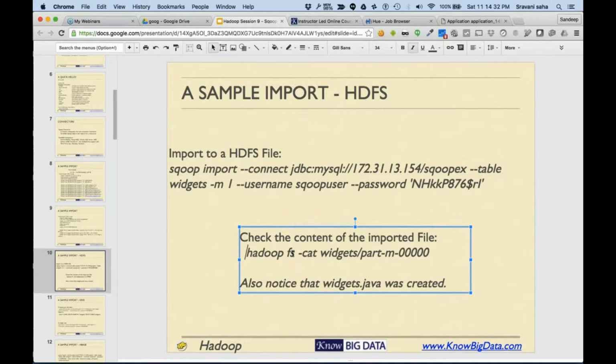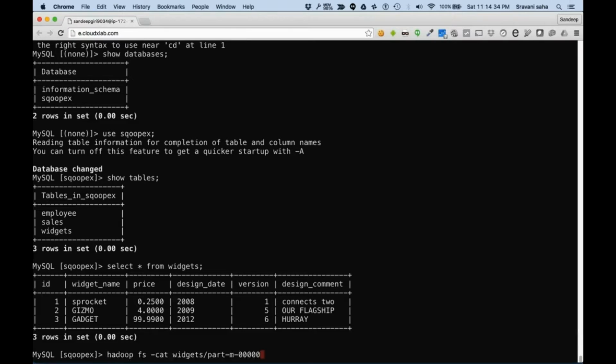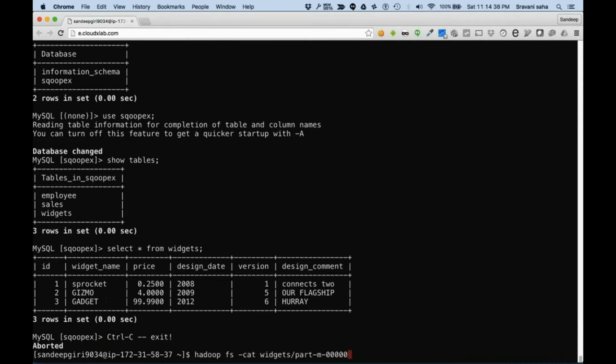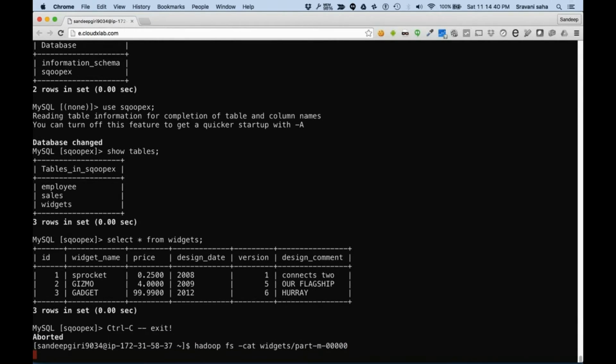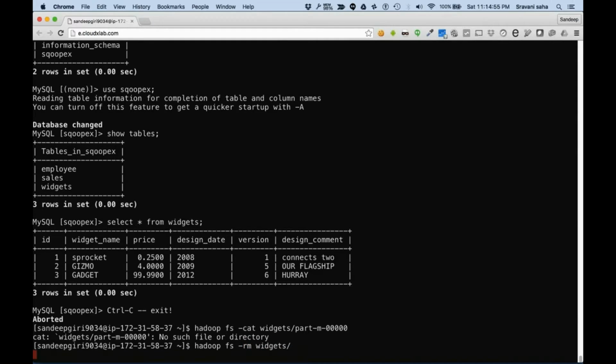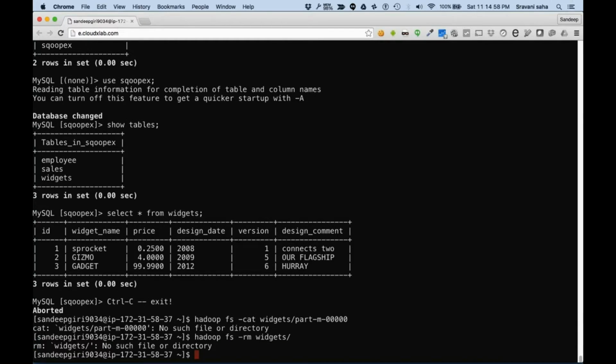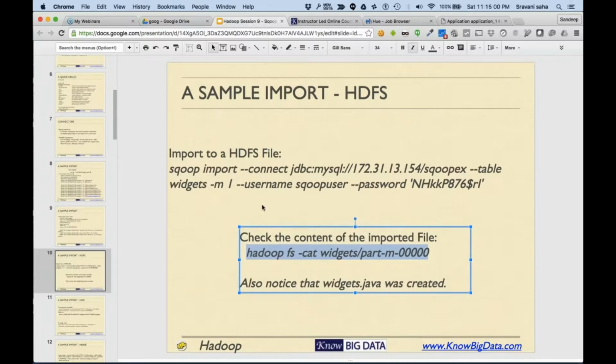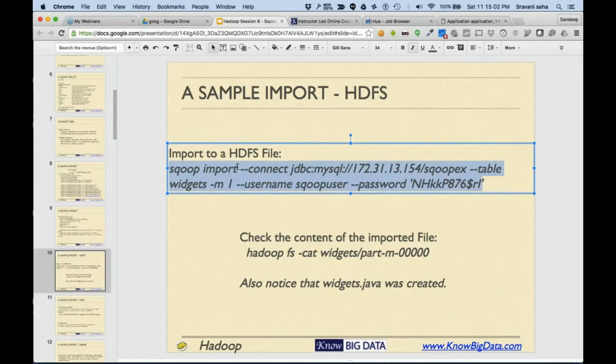Do I already have it? Let me exit from MySQL. There is no such file. Let me delete it in case it's there. Alright, it's not there, so I can happily execute my import command.